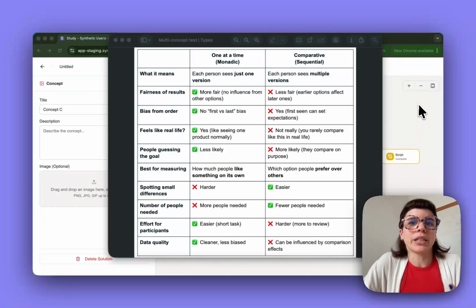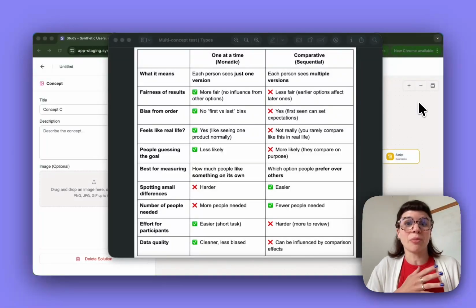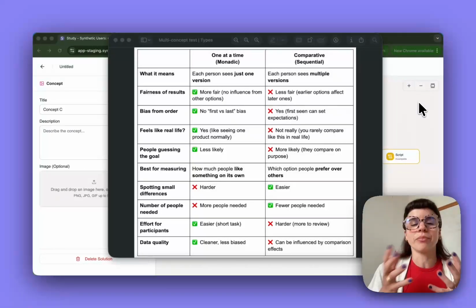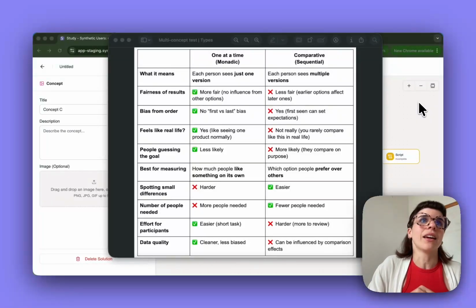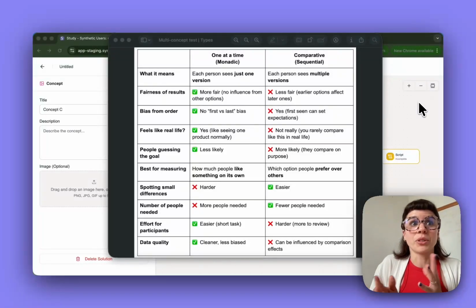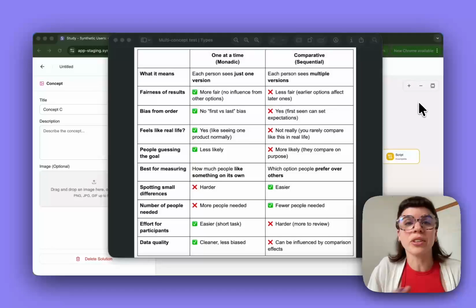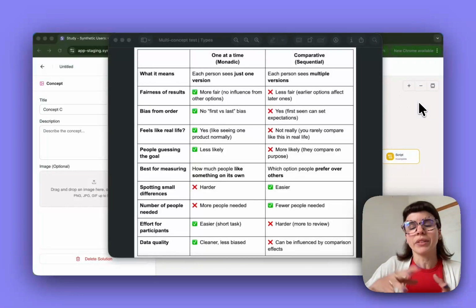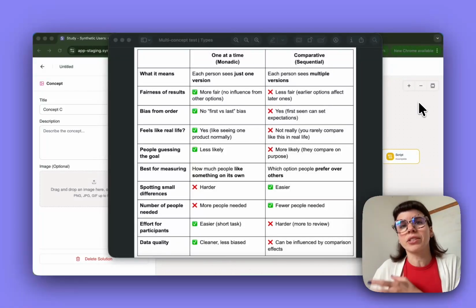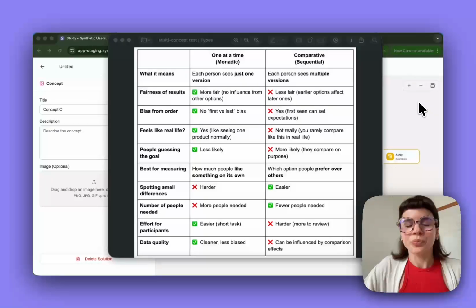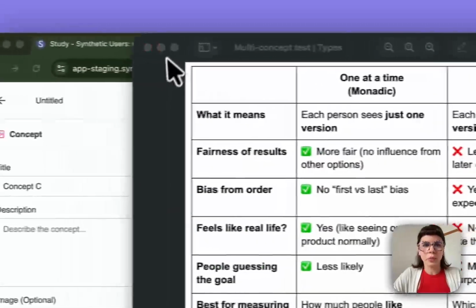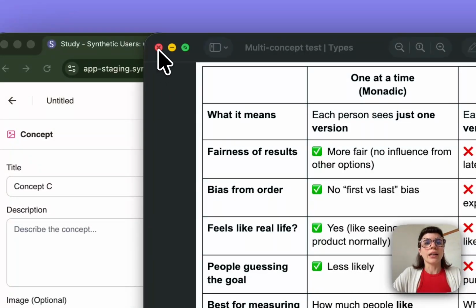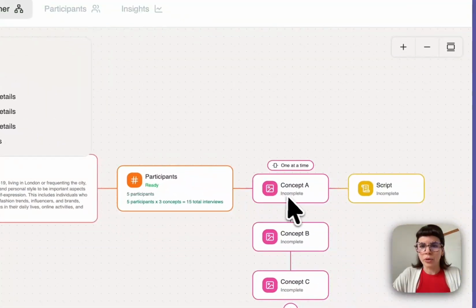Simply because participants have something to compare against, and the first thing they're exposed to sets expectations, and sometimes they can guess what the objective of the test is, what the goal of the research is, by seeing all the concepts. And if they're seeing many concepts, they can get fatigued, etc. So hopefully this table will help give you more guidance in that way. And now we can go in and set up our concepts.